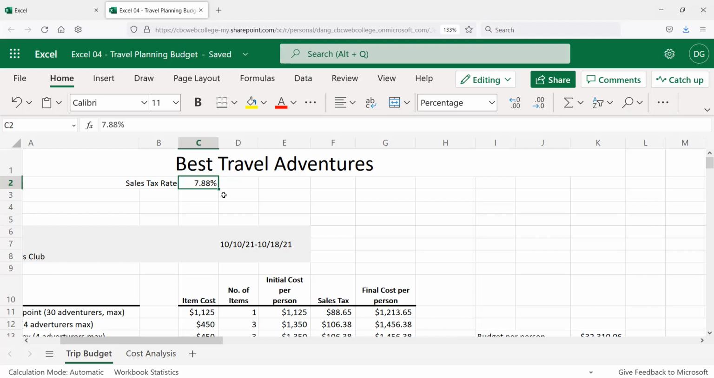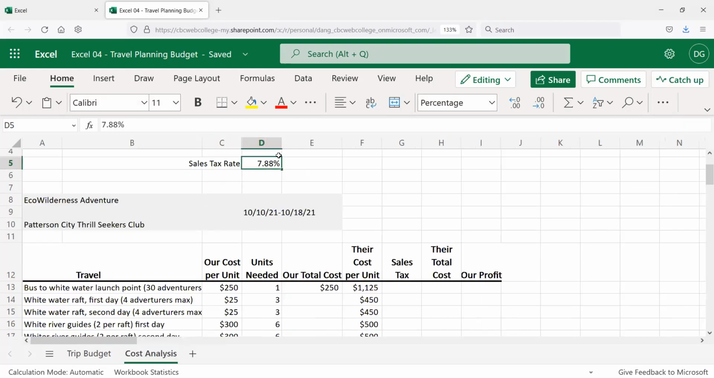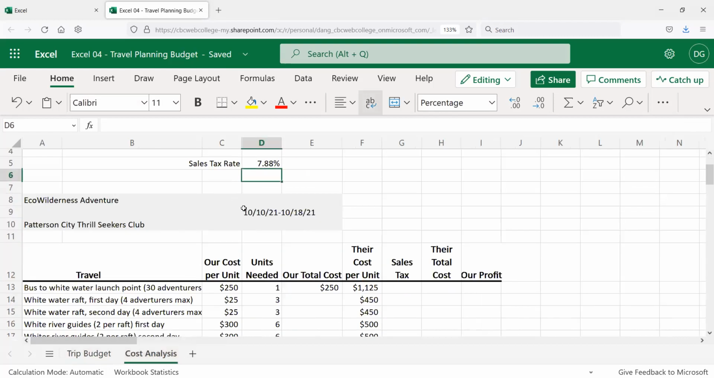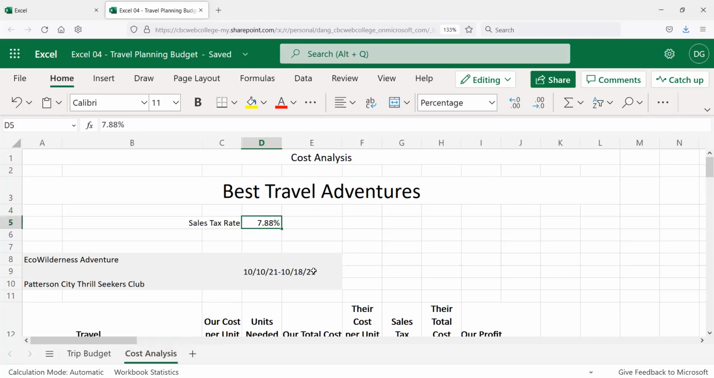The way it stands now, let's say it went down to 7.25%. I'd have to change it here. And then I have to go back over here and change it here. Okay. So that's a lot of work for me when the computer can do it just as easily. Here's what I want to do. I want the cost analysis to extract the number from our trip budget tab.